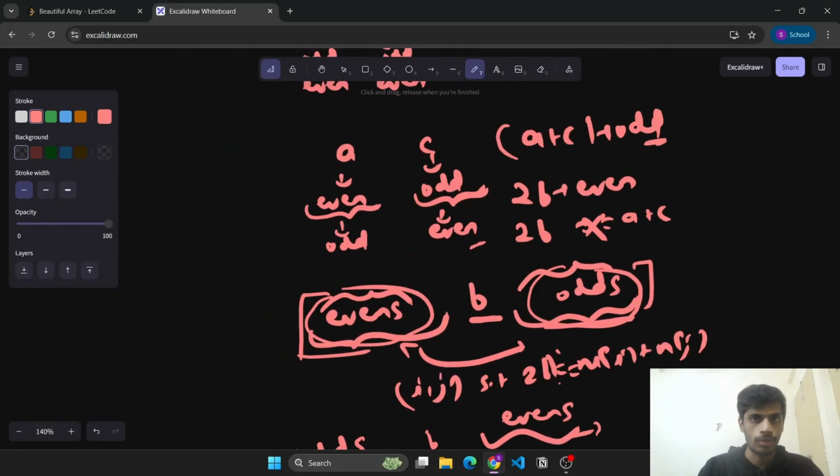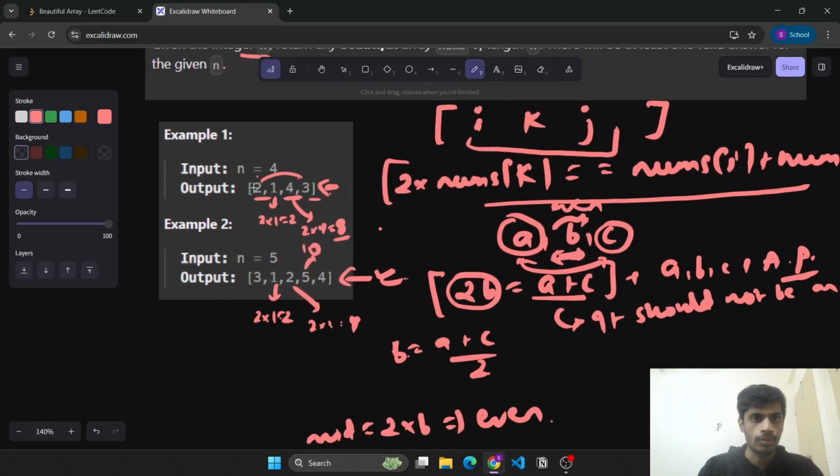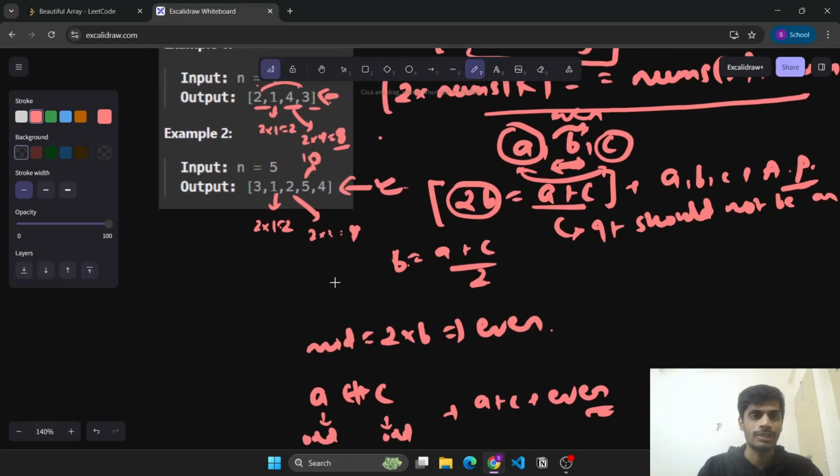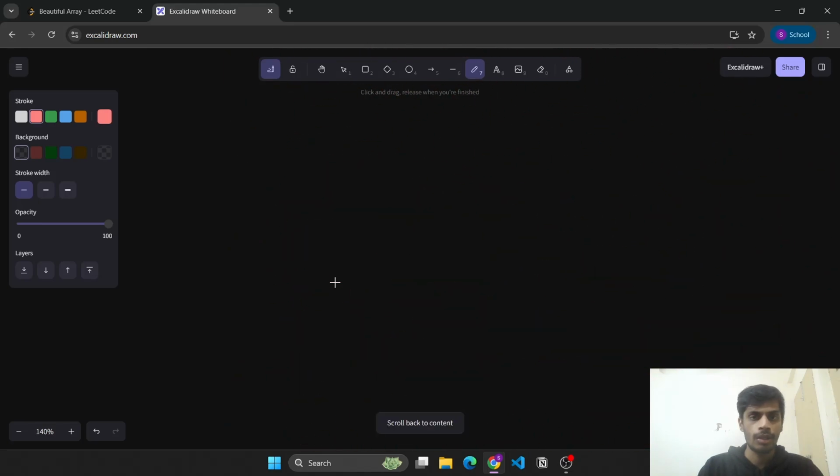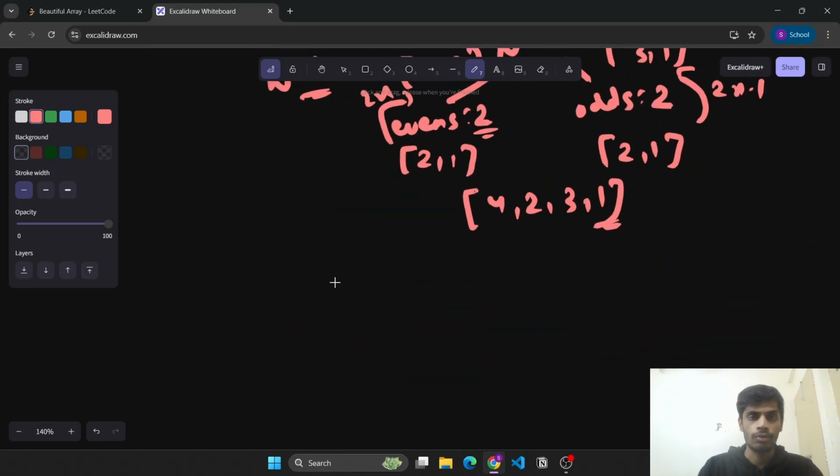Let's see what was the output in here. So it was 2 1 4 3. Since there can be multiple solutions, here we have written 4 2 3 1.